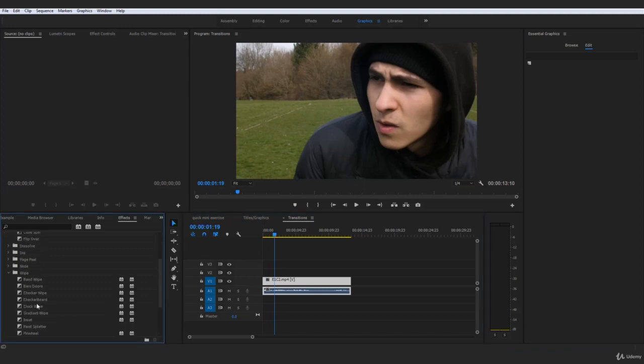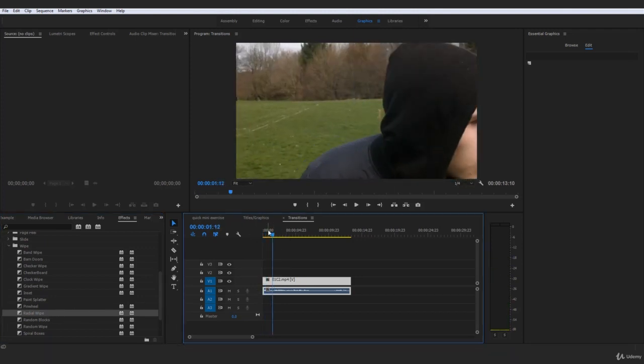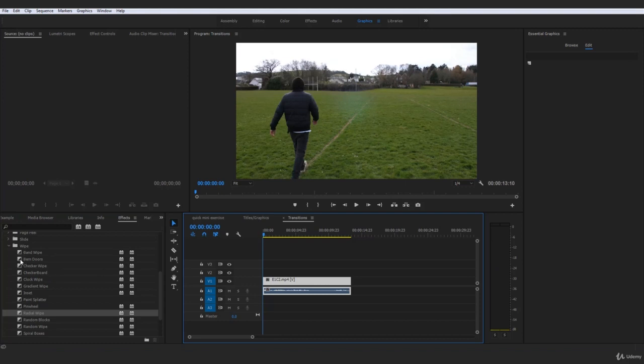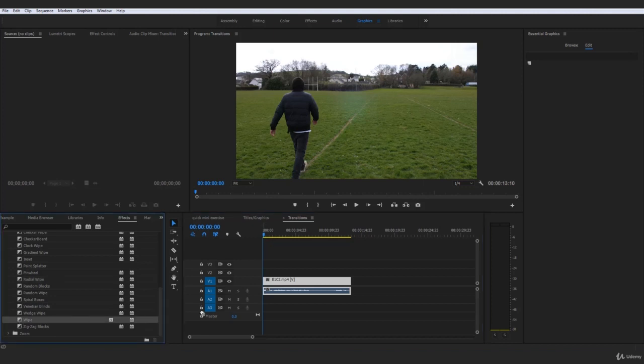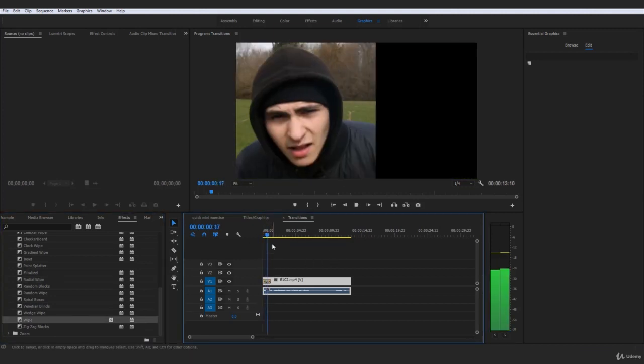Some wipes. The wipes I am personally quite a big fan of. Not all of them look super nice. For example, the radial wipe still looks a little bit cheesy. However, there is, where is it? My favorite wipe is, I believe, this one. Yes. So this one, if sped up, can be really nice.